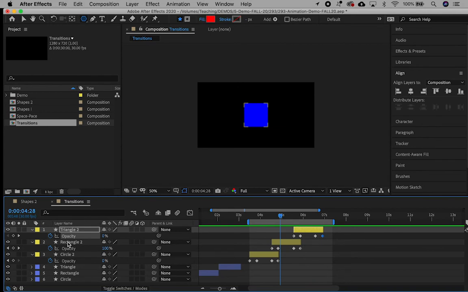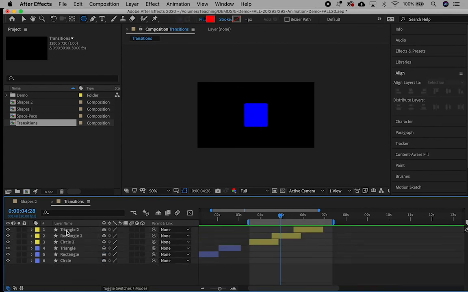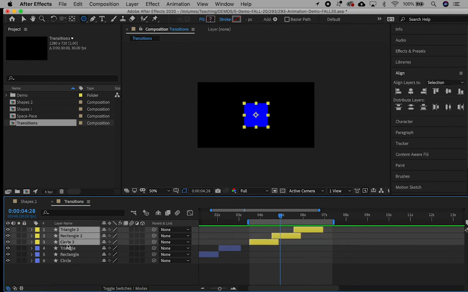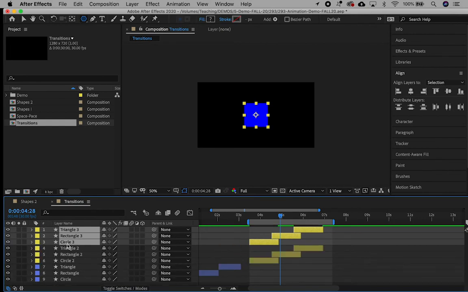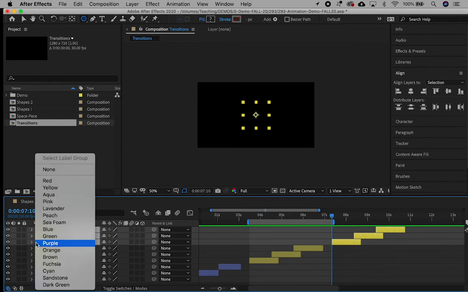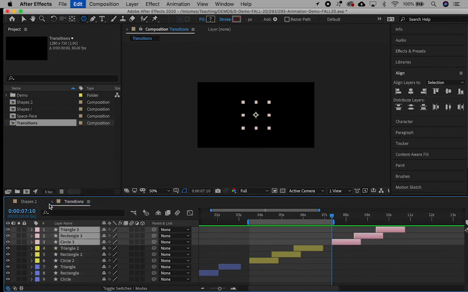For the next set of transitions, let's work on the wipe. I'm going to select my triangle, shift select my rectangle and my circle, and I'll go top down again. And I'm going to copy and paste with Command C and Command V on a Mac. And I'm going to push those layers forward, just as a little gap between the animations. I'm going to again change the color here, so I'll make this one a pink. All right, so now they look different. And I'm going to move all of this play area over so I can see that.